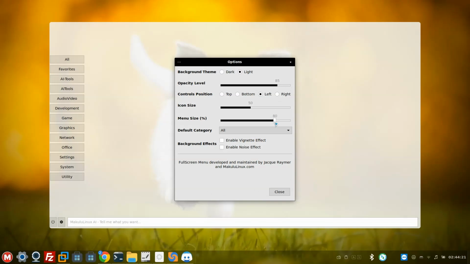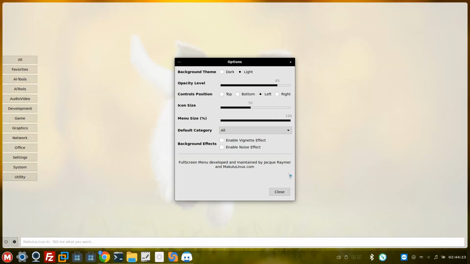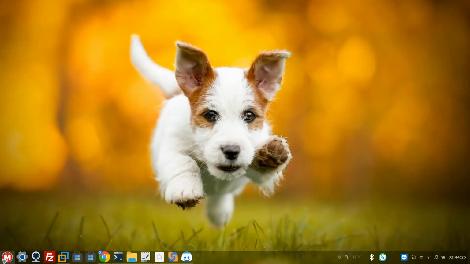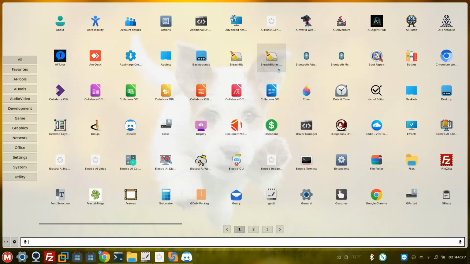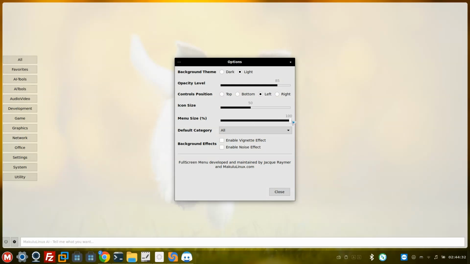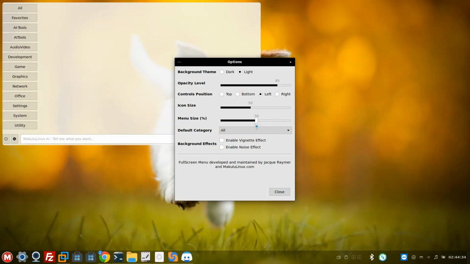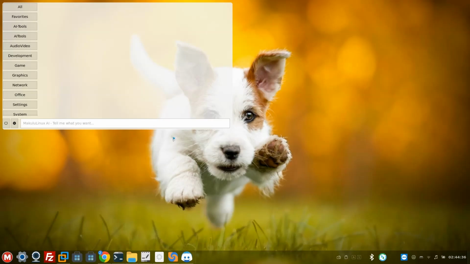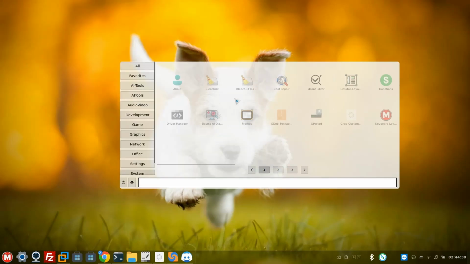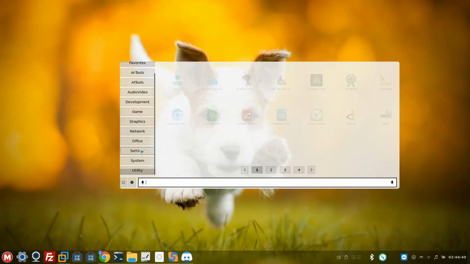You can also set the size of the menu. So let's go here, like 100%, close the menu, reopen it, and now you'll see it's a full screen menu, right? So if you don't like it at a smaller size, you can make it bigger, or as small as you want. There's 50%. Let's close it and then reopen it. Now you'll see you've got a menu that's 50%.